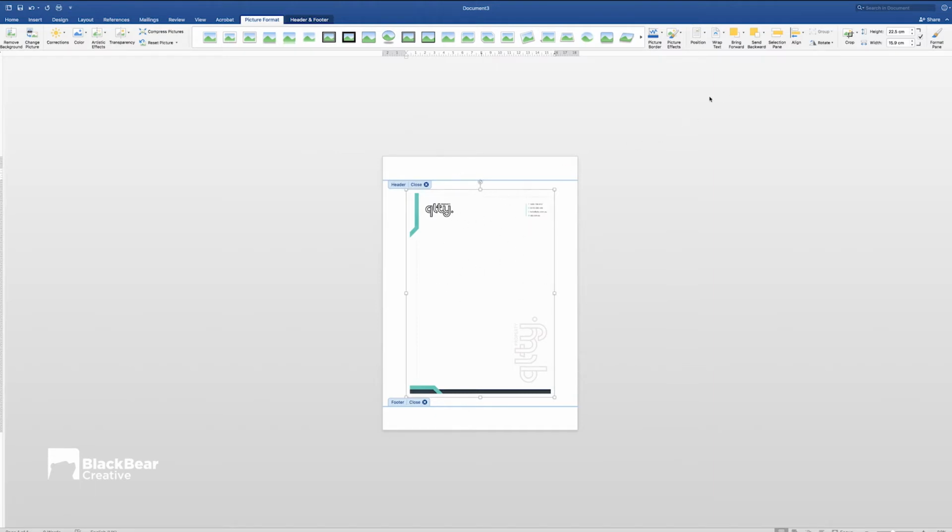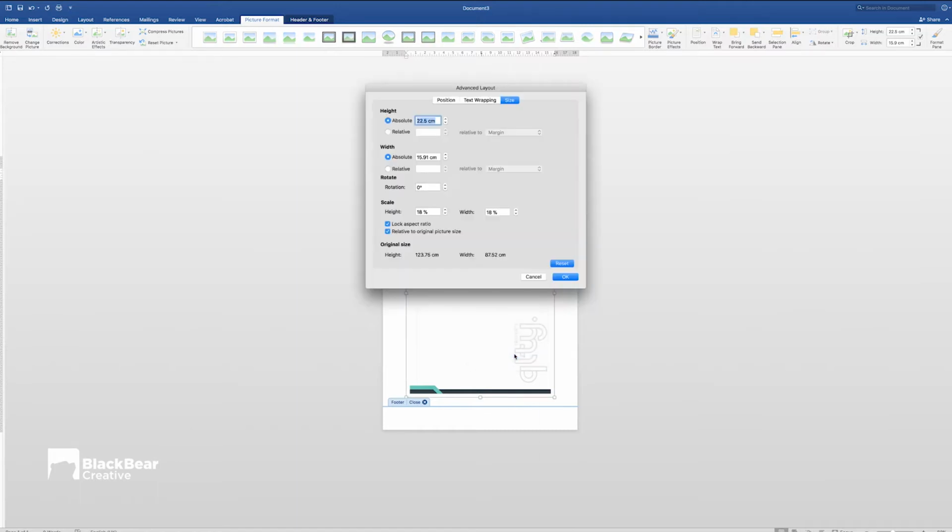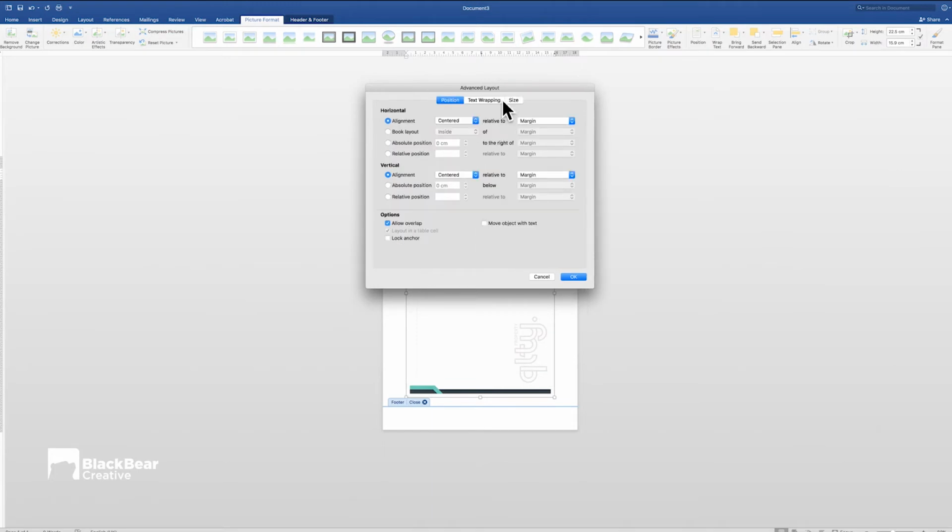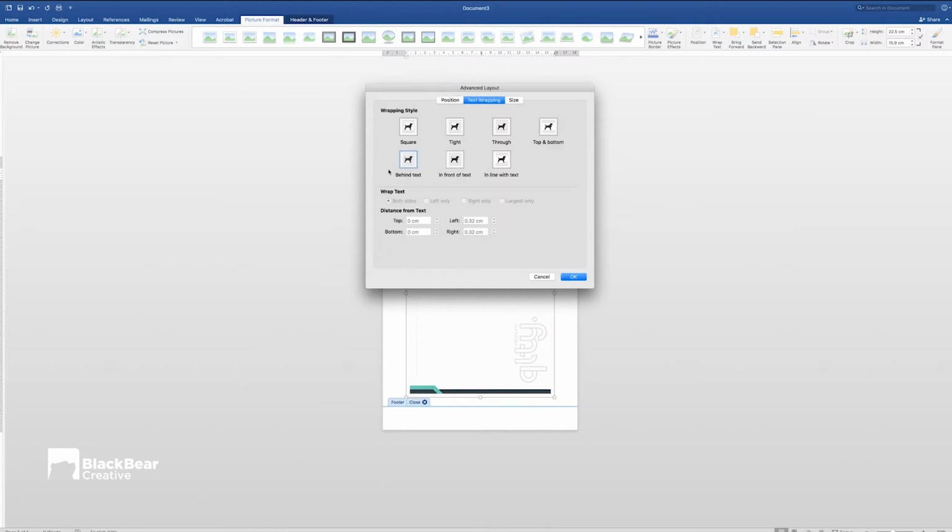Once that's done, we're going to right click on the image, and then go to size and position. Go to position in the little tab up here. Make sure it's all centered relative to the page for both horizontal and vertical. Make sure that's all good. Text wrapping, it should be behind text, just make sure it's there.